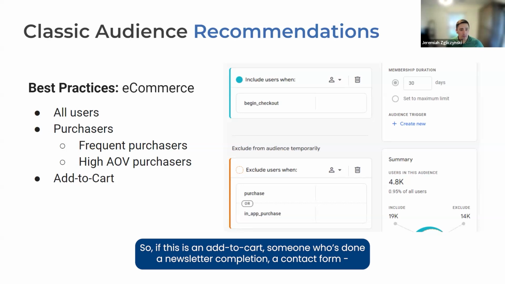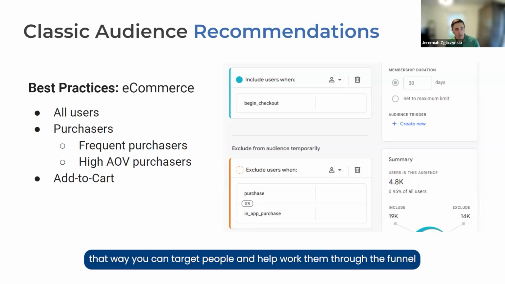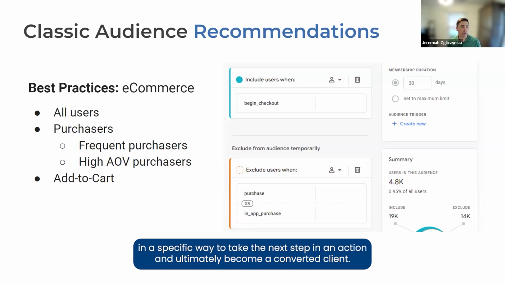So if this is an add to cart, someone who's done a newsletter completion, a contact form, any small event on your website should usually be its own audience. That way you can target people and help work them through the funnel when they've completed certain actions and you want to encourage them. You want to target them in a specific way to take the next step in an action and ultimately become a converted client.